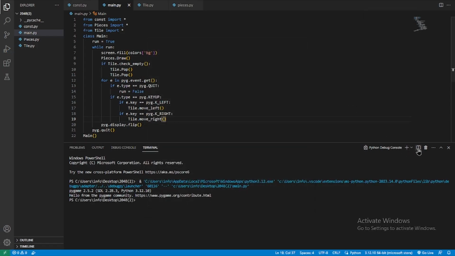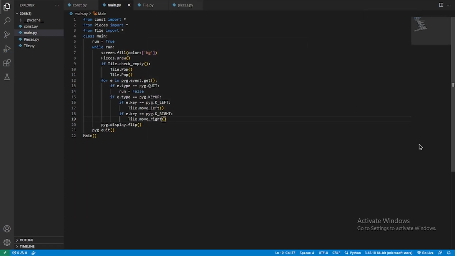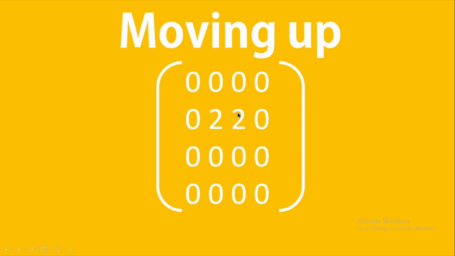Now let's move to the next part. And now for moving up. Here we've got a matrix, and this matrix is our board. As you can see here, there are values and there are zeros and 2 non-zeros here. So we want to move these up. So we want to make the 2 here and another 2 right here. So how do we do that?